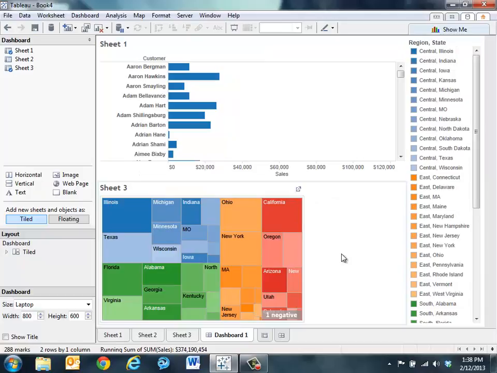So between the different keyboard commands and all the dragging and dropping options we have available to us, and then also the right clicking, there are very quick and efficient ways to go about creating different visuals and dashboards within Tableau. Something to keep in mind.